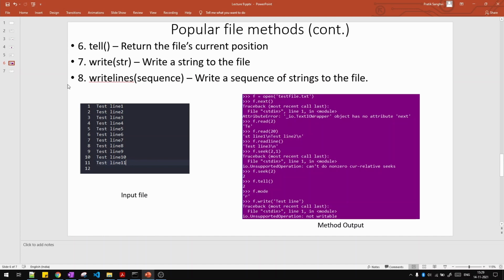At the end of the slide, what we have on the left is the text file, and on the right some methods being called on the file object for this text file. Here we'll go line by line and look into the output, what is happening here. First we have f = open('testfile.txt'). This is opening the file and giving the reference to the file in the f variable.